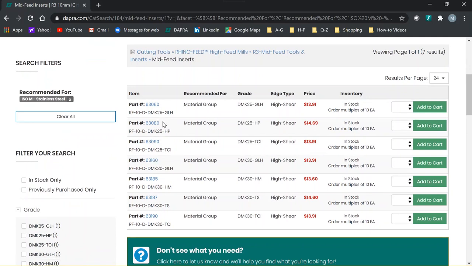Obviously, it still leaves some choice to the customer, both in terms of the coatings that are available and also the hardness of the grade. So remember, the larger number is the tougher, more shock resistant grade, and the lower number that's visible is going to be the harder, more wear resistant grade.